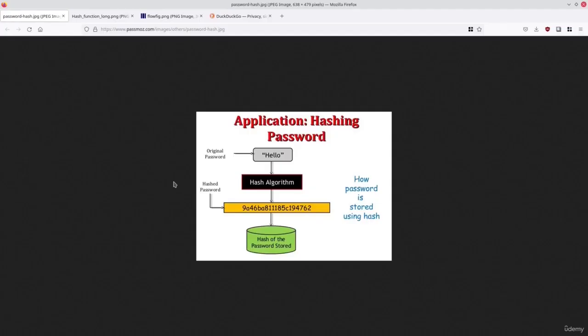Programmers often, though not always, hash passwords before they store them in a database. When you have a database with many users, the programmer will store the username and the password in the database. However, a good programmer will not store the original password as it is, but will store a hash. The hash is created by entering the original password into a hashing algorithm, which outputs the hash. The programmer stores the hashes of the passwords and not the original passwords.